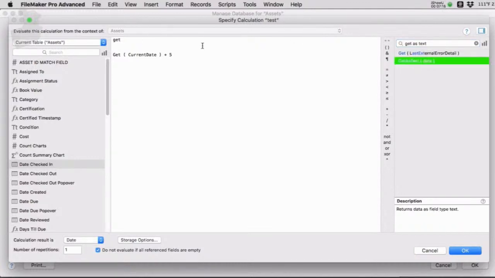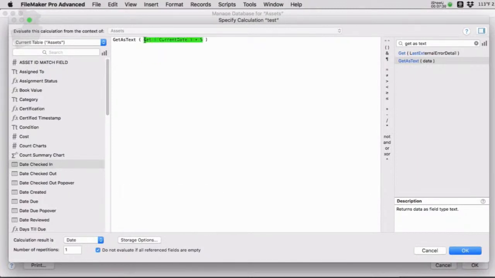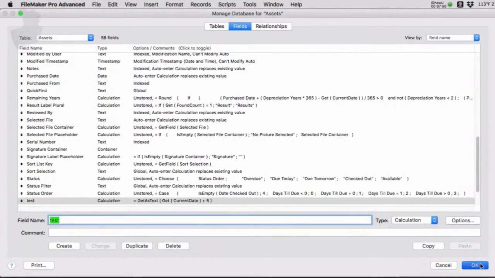So I'm going to select this right here. Make sure it's like that. And then you could put this up here. Makes sense? What this does is take the current date, add 5 days, and it's in this date format. Then this get as text converts it to straight text, so it would no longer be recognized as a date field. It would just be something that looks like a date, but it's a string of text. Very important. So I'm going to select text right here, say OK, and say OK.